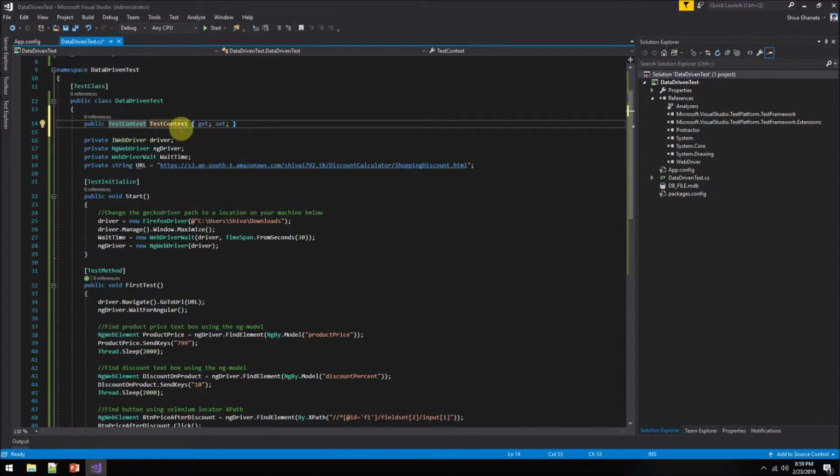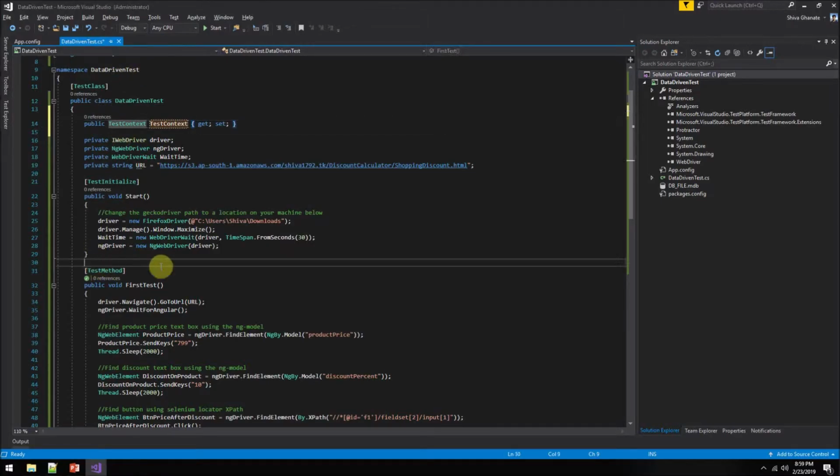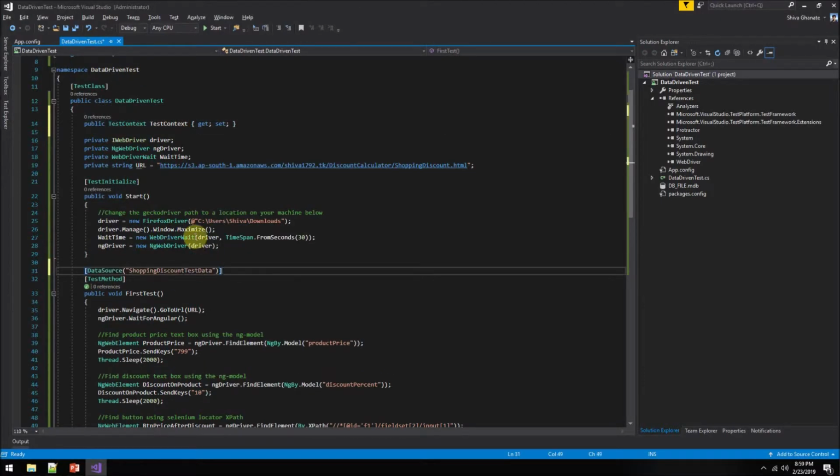Okay, we need it to go through the data set that we have, and doing that we also need this data source, shopping data, which is the table name. It is to be put before your test method, just an attribute over here, just so that the test knows that this is the data, the table that it has to go through.